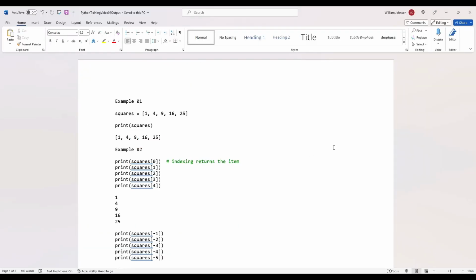And here's our output. Now, I can't show you the actual output because for some reason I can't show you the output and the code at the same time. So I've cut and pasted it all into a Word document so that we can better follow along to understand what happened. So let's go to example 1. Here we created our list, squares. Then we printed the squares, and sure enough, it came out just as we expected.